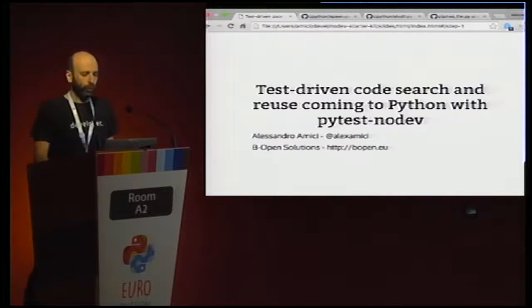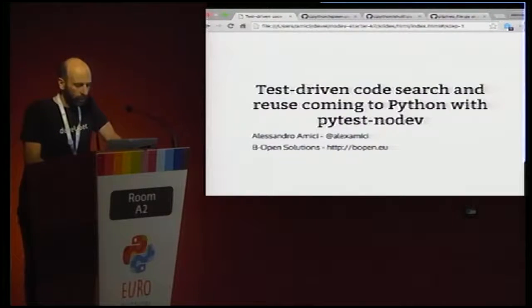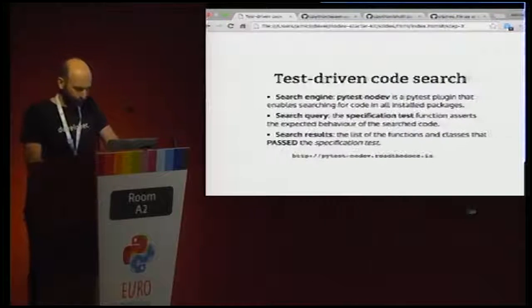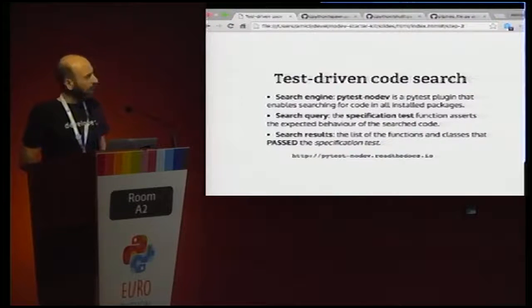So this talk is about test-driven code search. This is a rather new technique, not so new because someone already tried it a few years ago with Java, but it's the first time that I see it applied to Python. The idea is pretty simple.